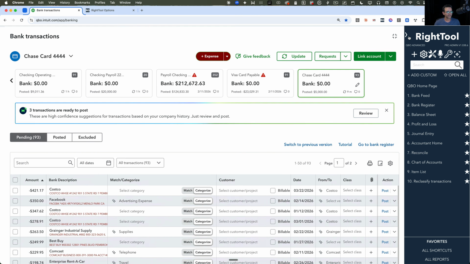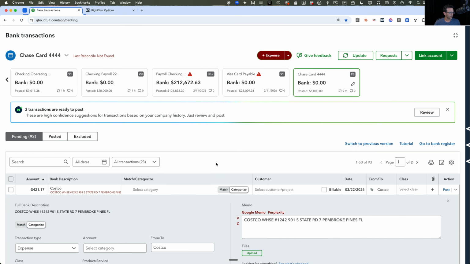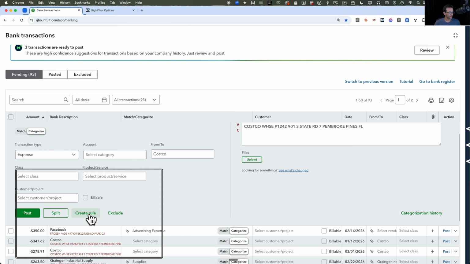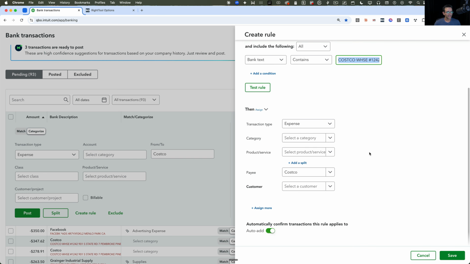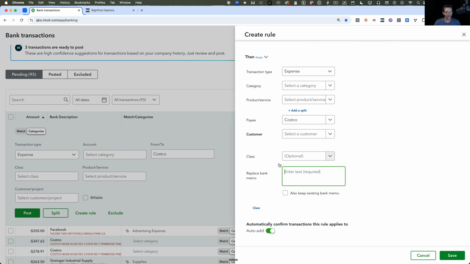So let's just maximize the screen here. Let's open up this Costco and let's go into create rule. Now you will notice that the name that came from the description gets automatically written in here. Maybe it wasn't perfect, but I could just go in there and delete a piece, which is easier. Notice that all bank accounts was chosen automatically, so I don't have to go in there and click that. Here's my original bank text that came in. And again, I can remove some of this stuff or leave it depending on its relevance. It went in, and if I click here, it cleared out my replace of the memo, which is really, really awesome.